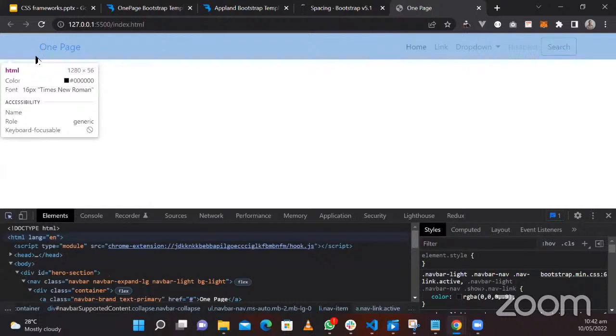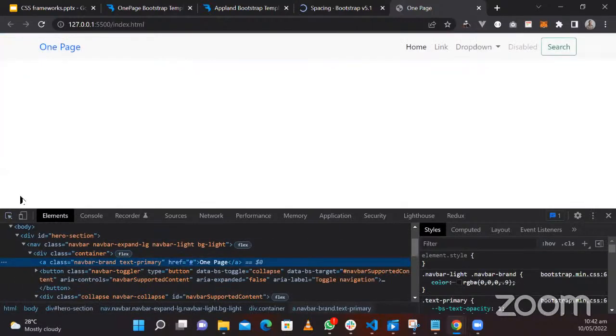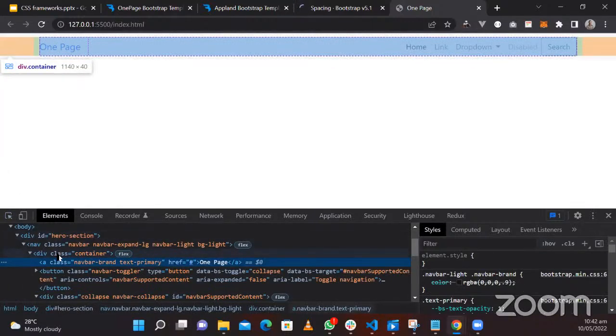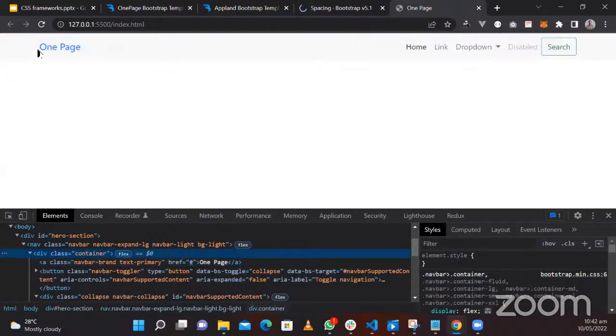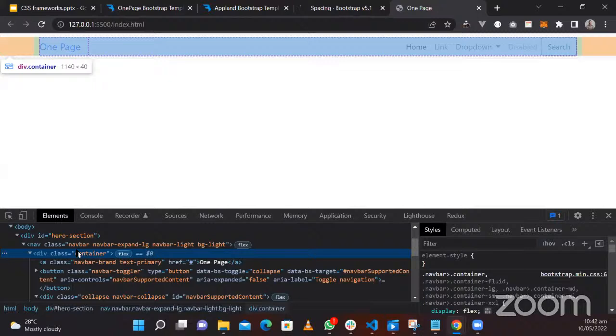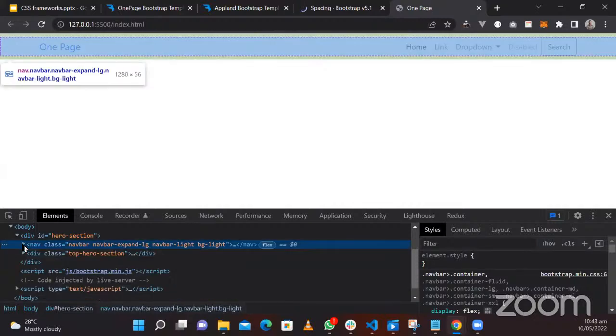So let me inspect. So this is container. So you see that there are spaces. I've not styled a container. You see, I've not touched my CSS up till now. I've just been using their own. So this is container. Container has some space on the left and on the right. So that's the same thing we want to do here now.